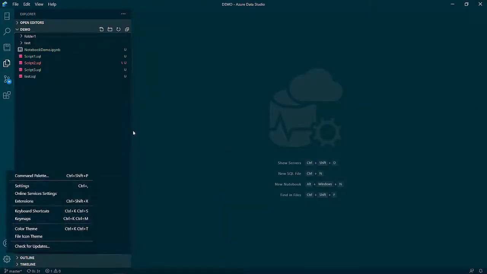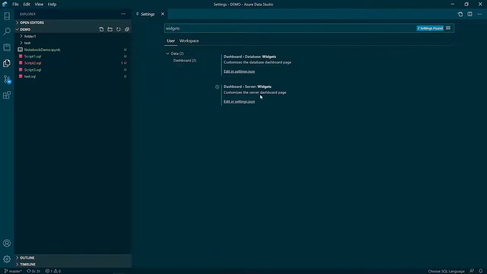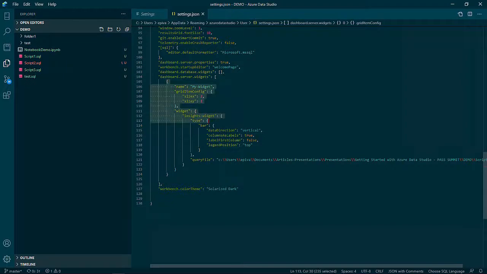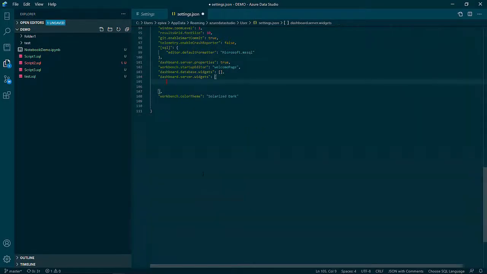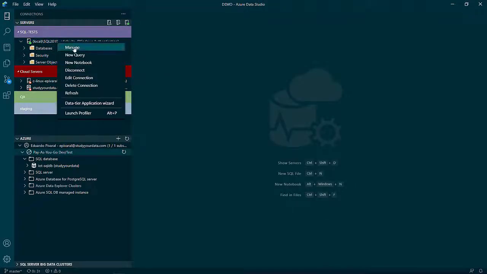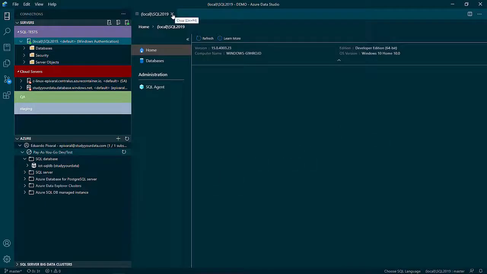Okay, and if you want to delete it, you can do it again by going to settings. And just select the widget and delete it. Save the file again. And if we go to the connection again and click on manage, it won't appear anymore. We will create an extension for this later. We will see in a minute how to do it.